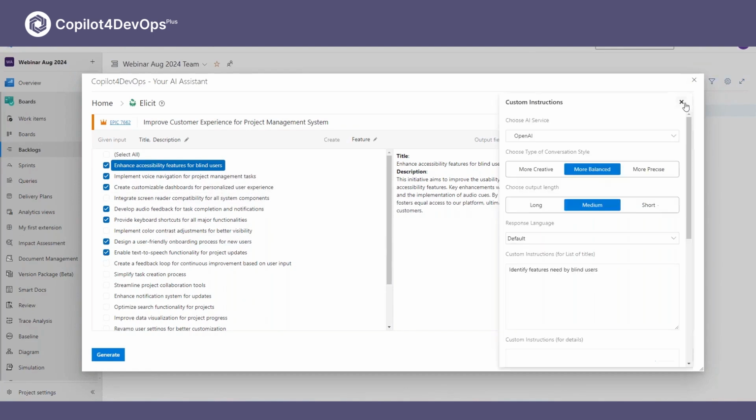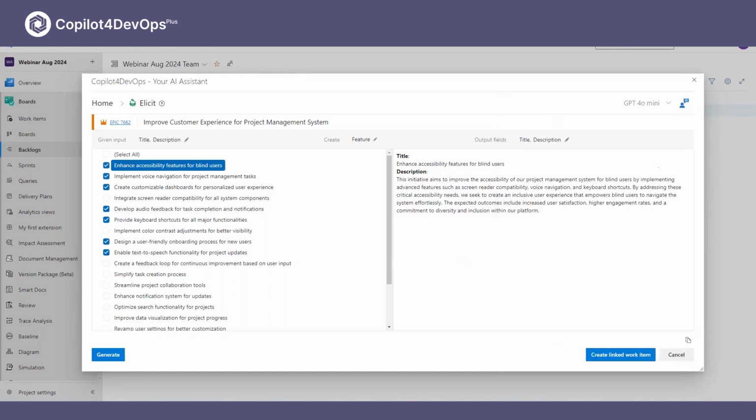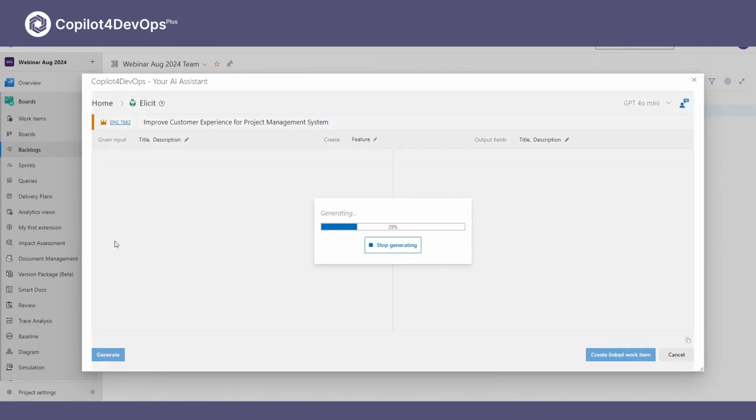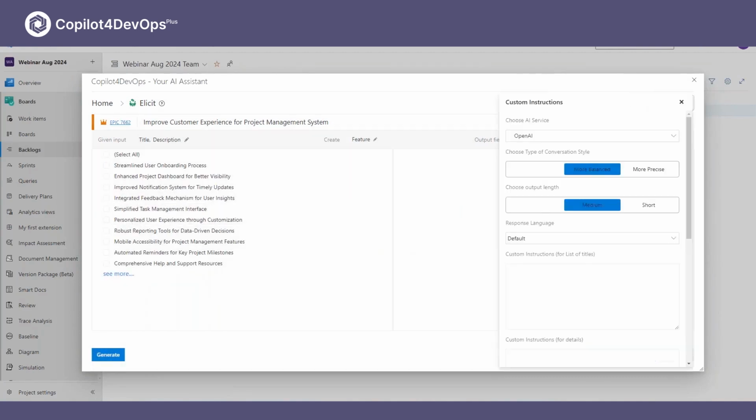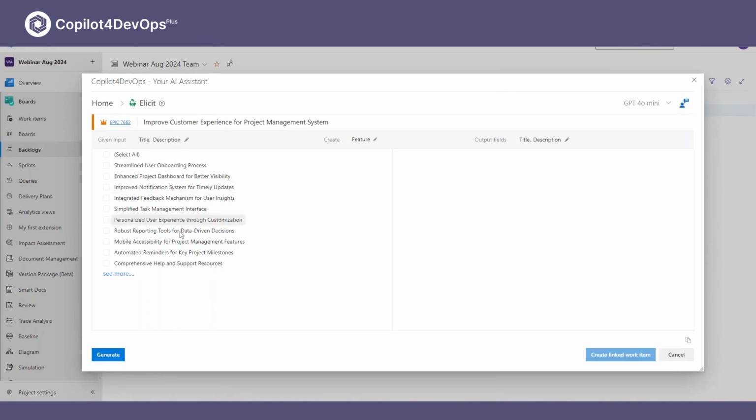When generating these features, I'd actually given it custom instructions text which say, identify features that are needed by blind users. So if I'm building a system that needs to support people with no sight or poor sight, then custom instructions can be used to fine-tune the results for those stakeholders. Now I'm going to get rid of the custom instructions, and I'm going to generate the results without taking them into account. And so now it doesn't have any specific instruction. Now it's going to give me a different result set so you can fine-tune the recommendations that the system provides.